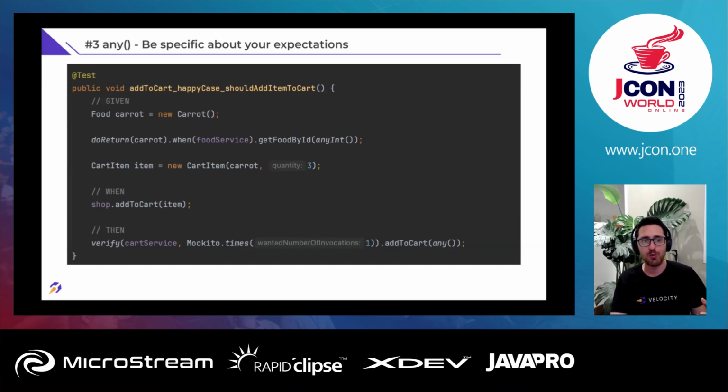We want to verify that the function was being called with the right input. But if you really have to use them, you have any int and any string, which is a bit better. And I think that the only place that I allow myself to use any is when I'm handling exceptions, because I don't really care about the input, I care about the exception handling.